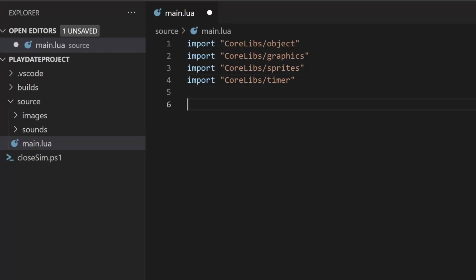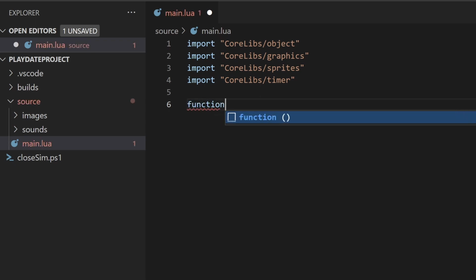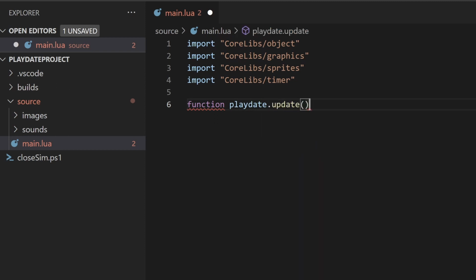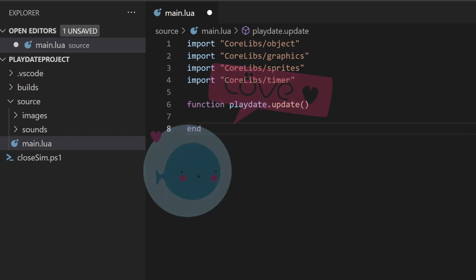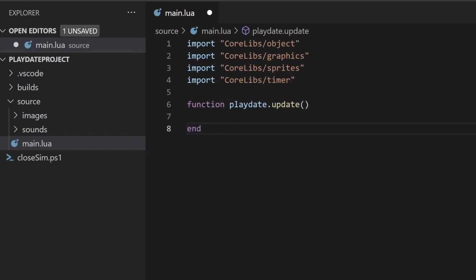On the next line, you can create a function called playdate.update. This is the main loop for the game. This function is called every frame right before it's drawn. By default, the playdate runs at 30 frames per second, but this can be changed. If you're familiar with Love2D, this differs in the fact that the playdate has no draw loop. It only has an update. Almost everything in your game will be somehow controlled by this update loop.